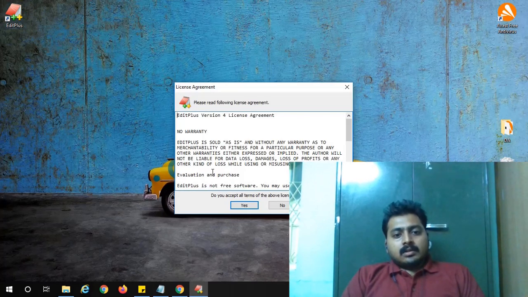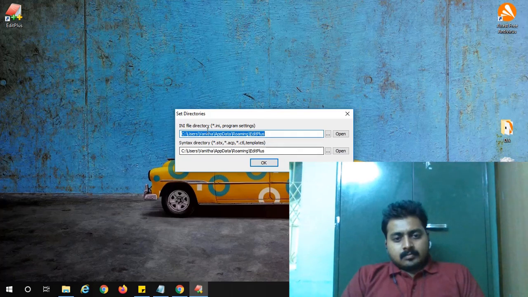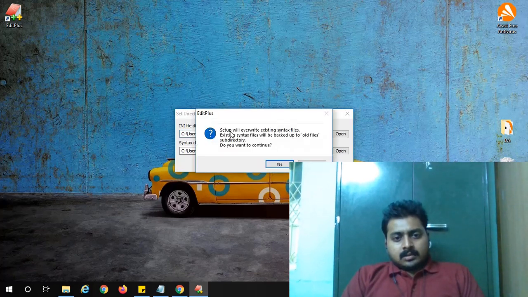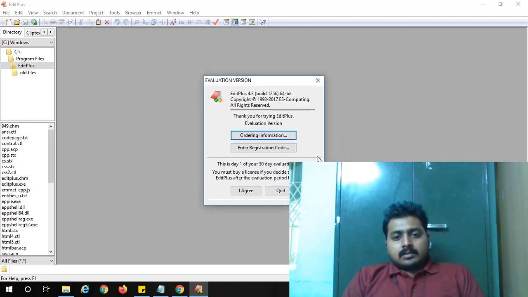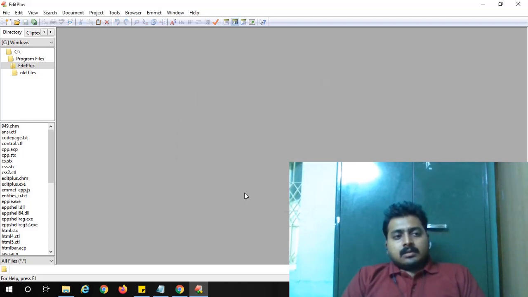Okay, open it and it is saying do you accept all the terms of the above license agreement? Click on this. So it says click OK. It gives some path. Okay, setup. So I already installed the software basically. For you people to understand, I uninstalled and downloaded, installed. So that is what it's saying, already there. Okay, I'm going to the trial version. Click on I agree.